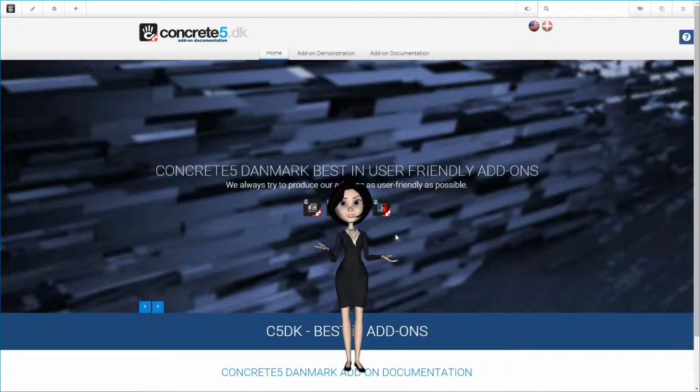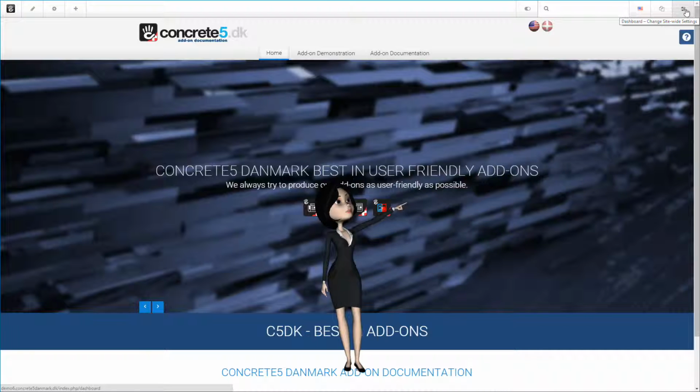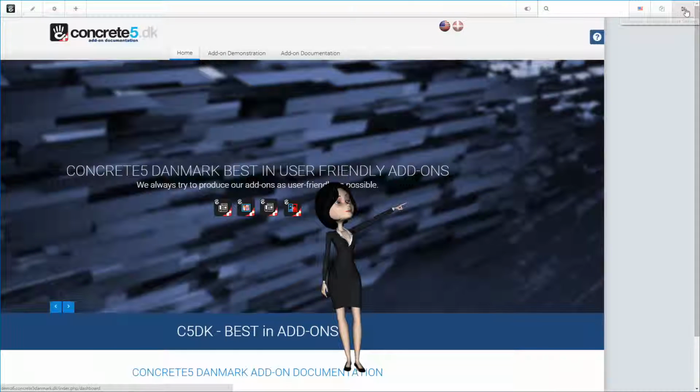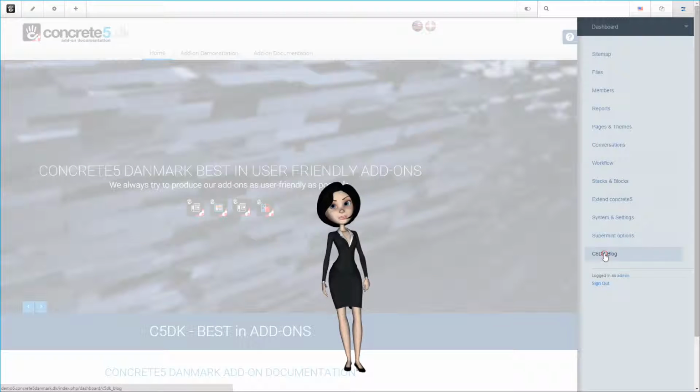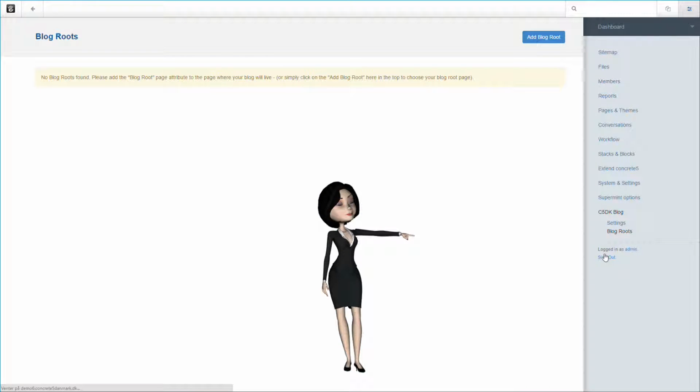We are now ready to finish up the installation and configuration of our C5DK Blog package. This tutorial is about making Concrete5 aware of the C5DK Blog. So let's head over to the dashboard to prepare the blog. We need to go to the C5DK Blog dashboard page.